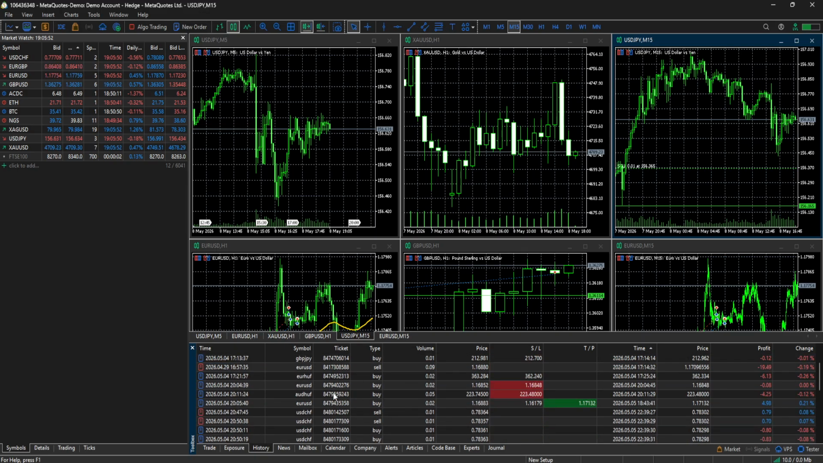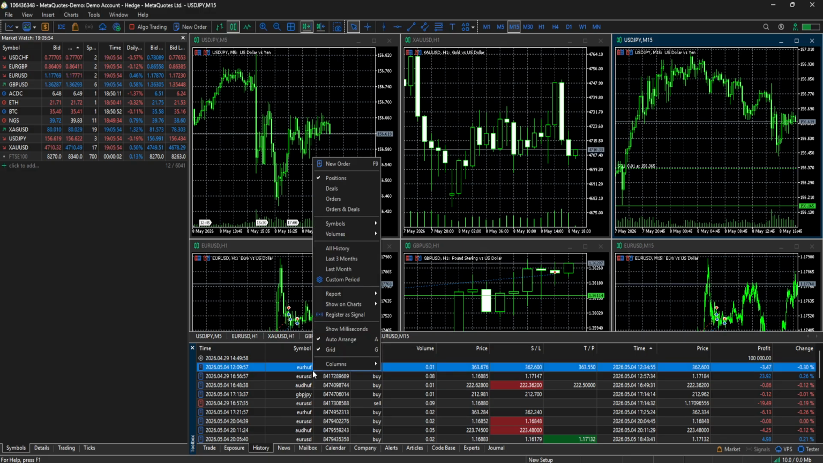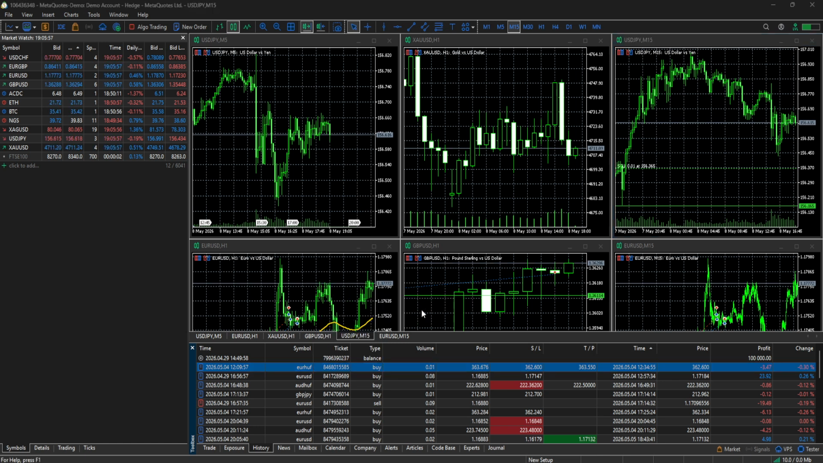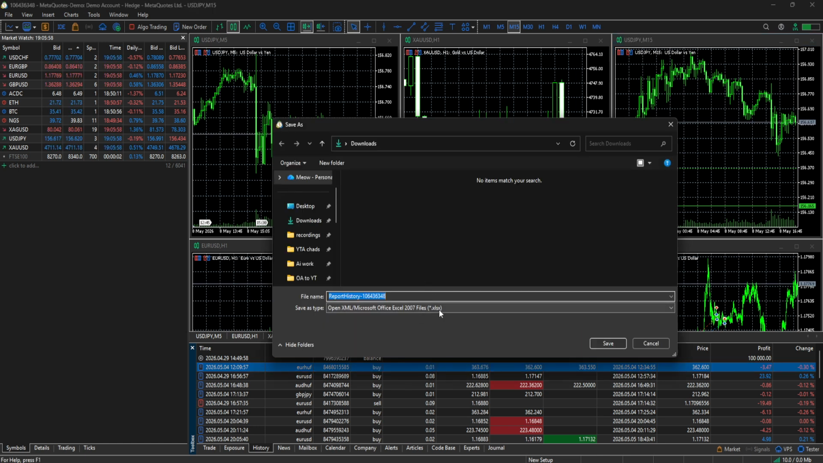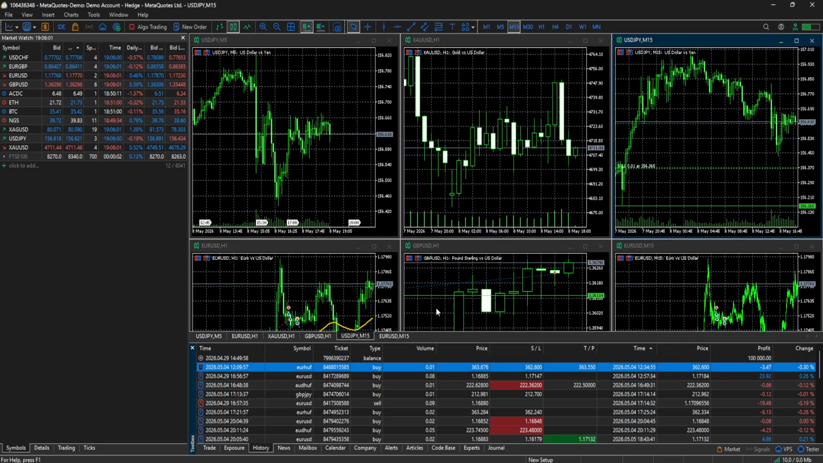Now generate a detailed report so you can see the bigger picture. Right-click in the History tab again, choose Report, then select Open XML and save it. This file compiles your stats in a clean format you can open in a browser or spreadsheet, making it easy to track over time. From that report, identify your overall performance.